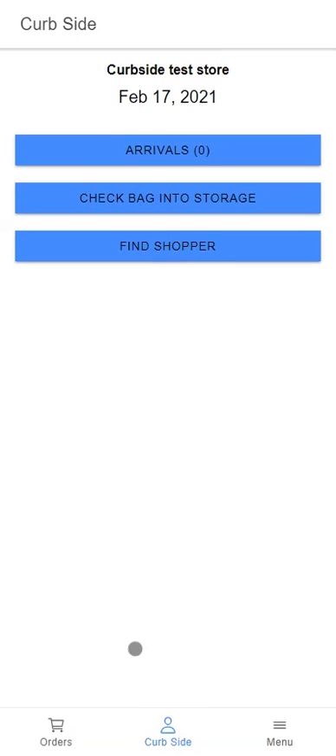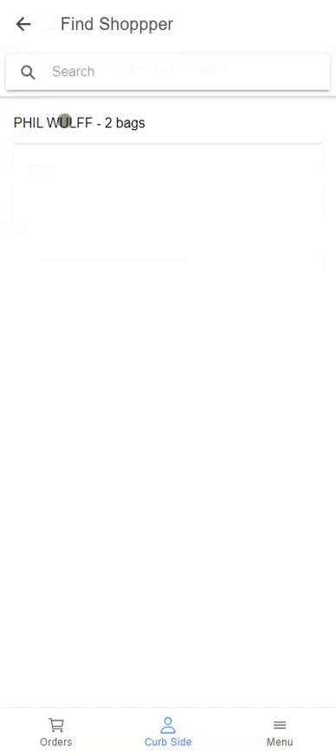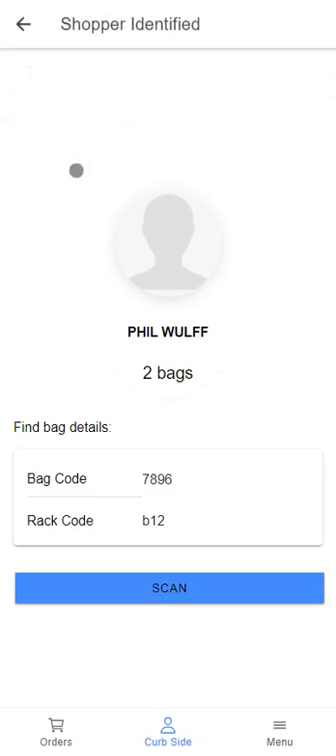The next step is to go to the Curbside app, and you can see we have 3 ribbons here. We have arrivals. We can check a bag into storage that was out of place or found using find bag. And if a shopper shows up unannounced, we can simply click here and see where to get their bag from.